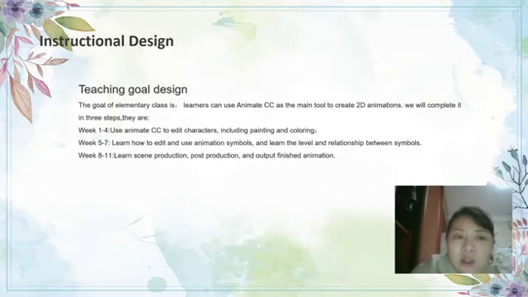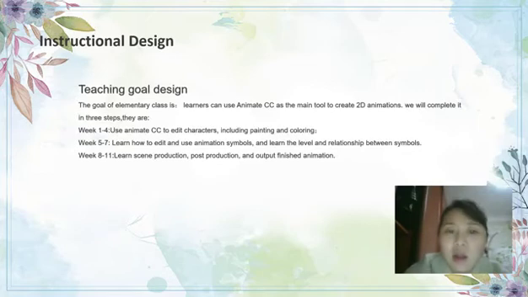This one is for the teaching goals design. We have three parts. The first part is from week 1 to week 4: use Animate CC to edit the characters, including painting and coloring. From week 5 until week 7, learn how to edit and use animation symbols, and learn the levels and relationship between symbols. The third part is week 8 until week 11: learn scene production, post-production, and output the finished animation.